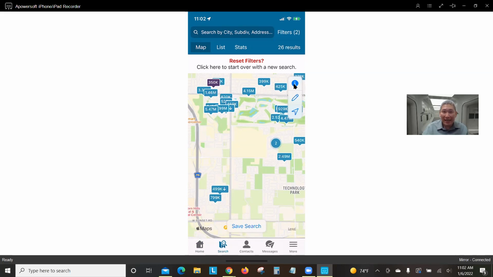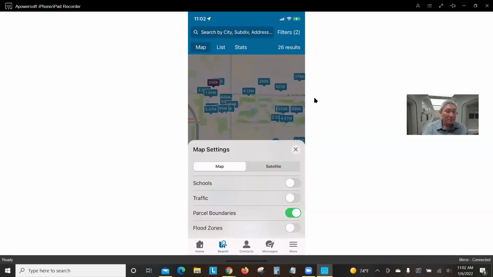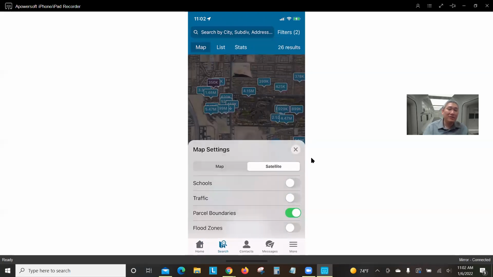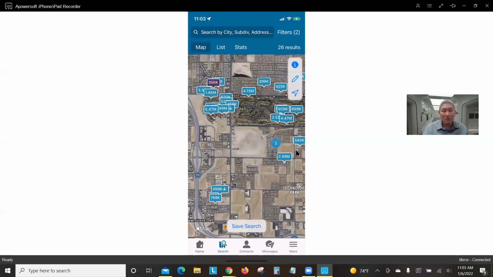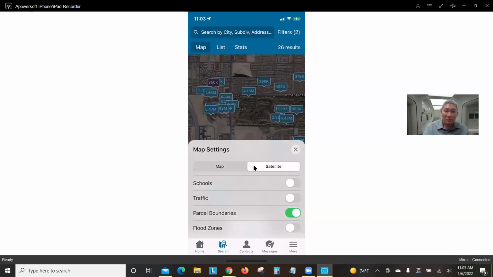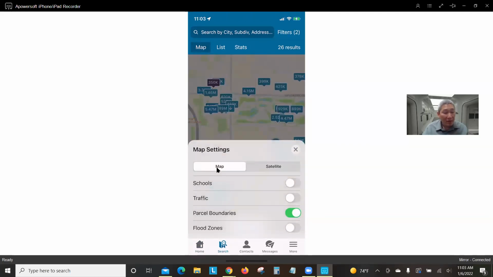So you see the first one is the I button. You can switch it from regular map to satellite. I'm not a fan of the satellite. It's too much on the map, you see. So when you're finished, you can tap the X. Okay. But if you want it back on the animated version, tap I, and then switch it back. Okay, so that's map. You can include school, traffic, flood zones. I don't think they have enabled those, but let me check, see if they have that enabled.